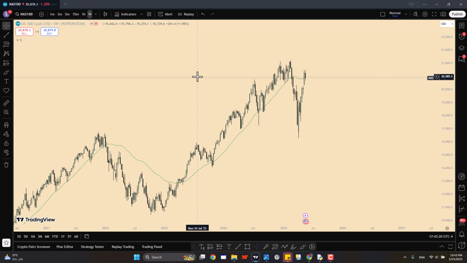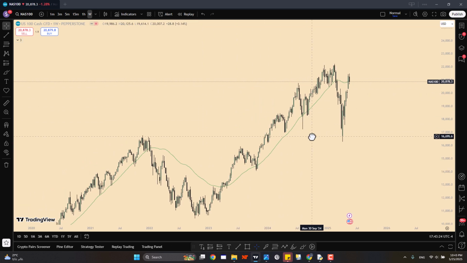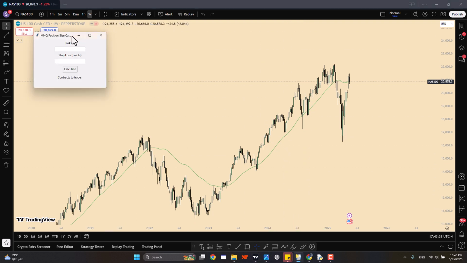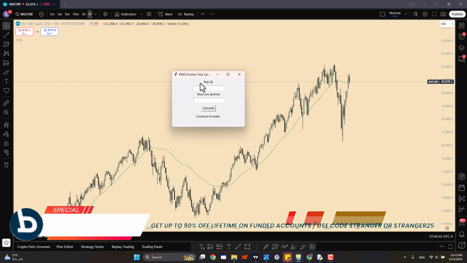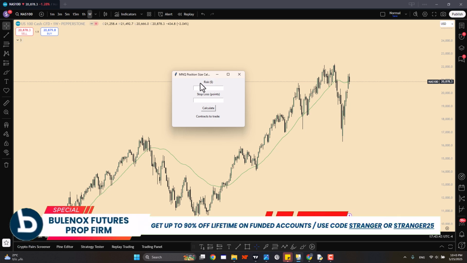So in one of my recent videos that I posted last week, I shared with you a tool that I have created to calculate my stop loss and my position size quickly while I'm scalping in futures. So this is a tool basically. It's very simplistic. You can't go simpler than this.